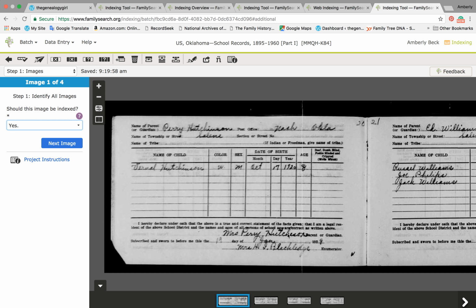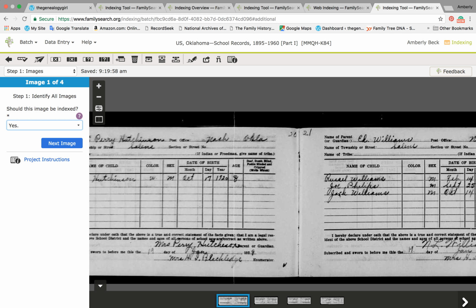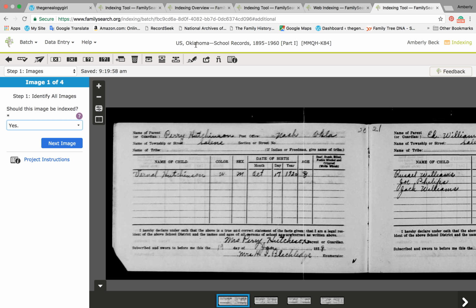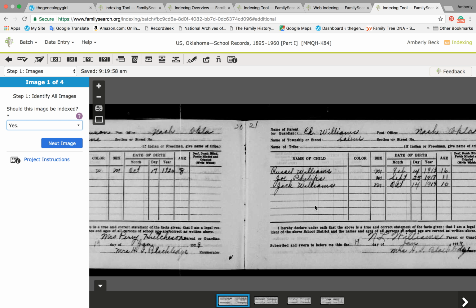We're just indexing records that have data about people. So this is one image that has 1, 2, 3, 4 entries. These are Oklahoma school records from this time period, and these are done by family. So this is the parent and then the children that are attending school. So each page will be different.